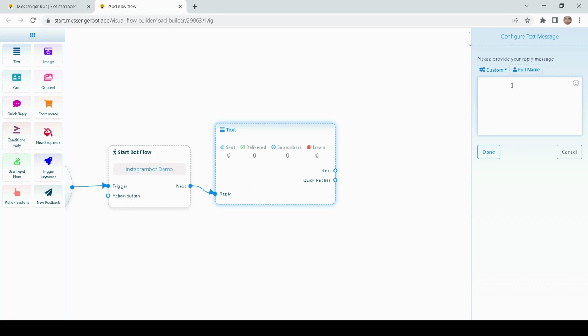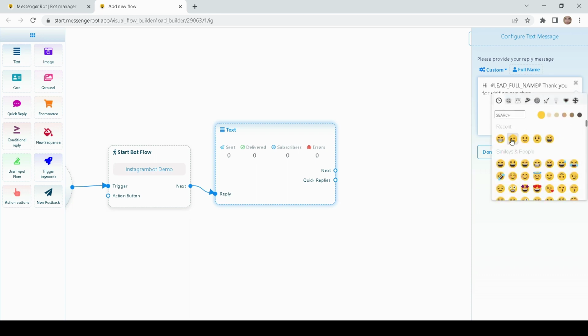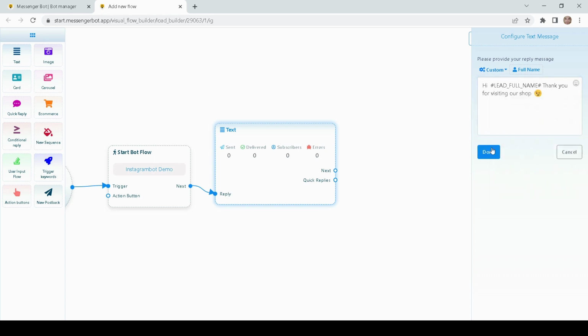Let's address the customer first. Hi, the name of the customer. Thank you for visiting our shop. You can also add an emoji here. There, it looks good to me. Now, click done.